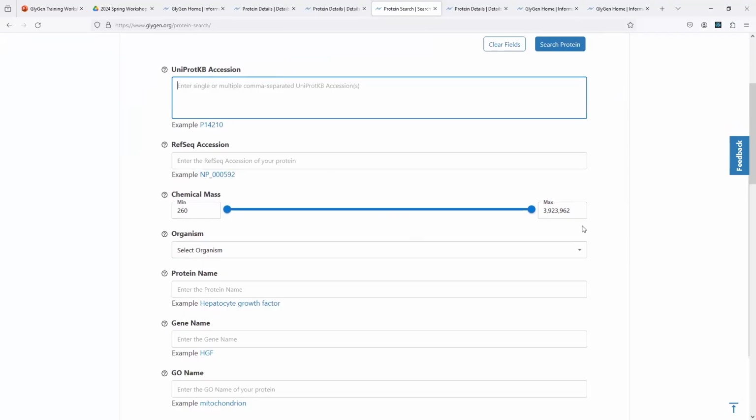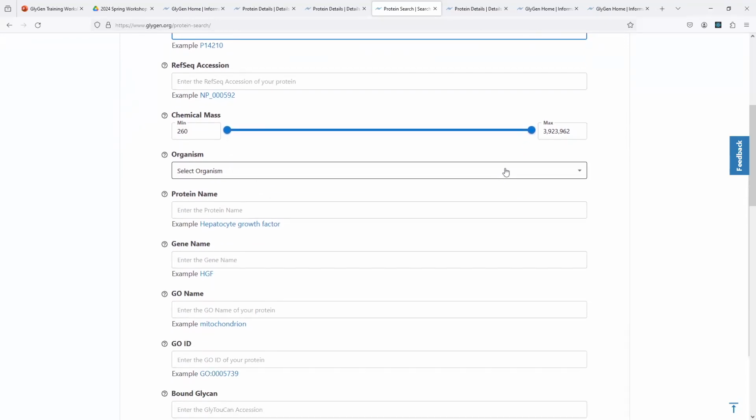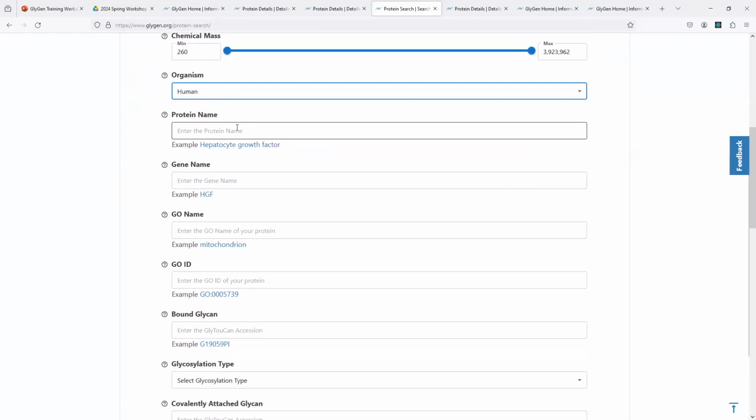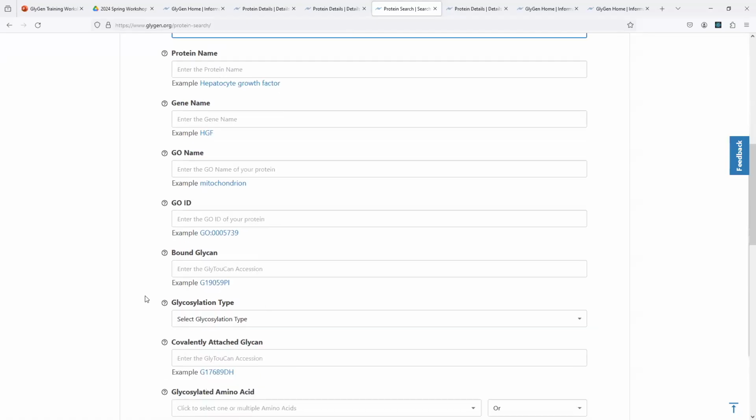We talked about a mass search, probably not so useful for proteins. For glycans, it's more useful. You can restrict your search for certain species, for example, all the human proteins, protein names, gene names, GO annotations, GO IDs.